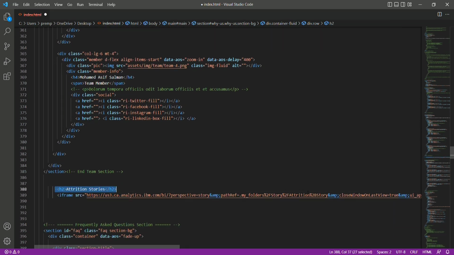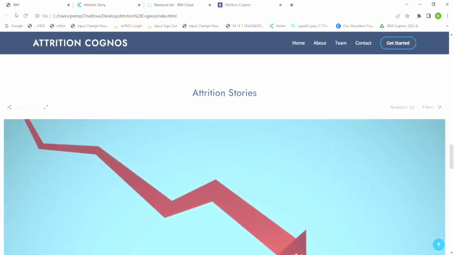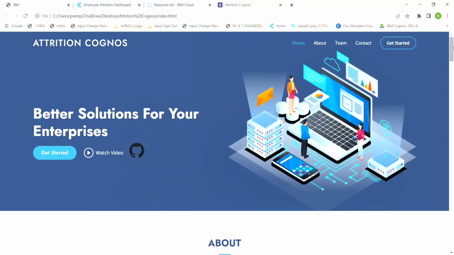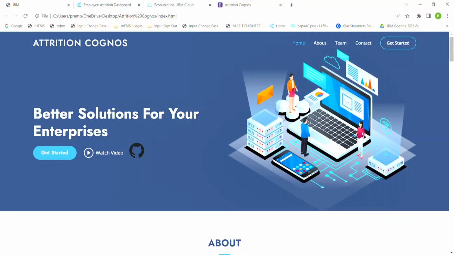So yeah, here is the copied embedded code of my story. As you can see, I have pasted it here. Now the final result of my web application. It is taking some time to load. So this is the final web application with our embedded dashboard and our story, as you can see there.